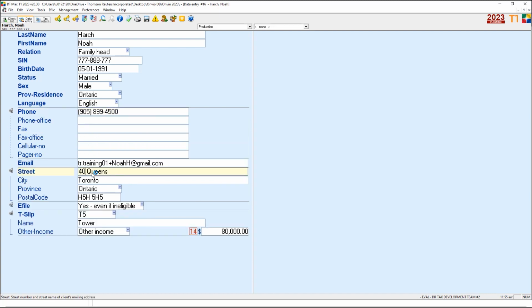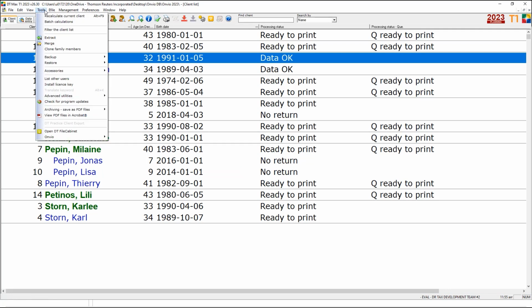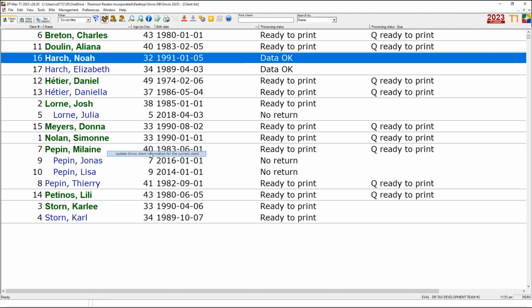So here I'm making the changes directly in DTMax, and I'm going to go back to the client list, go to the tools menu. The last option here is Onvio, and you will see the option to update Onvio client information from the current client. So with this feature, it's going to pull all of the new data that was entered in DTMax and add them into Onvio for management.